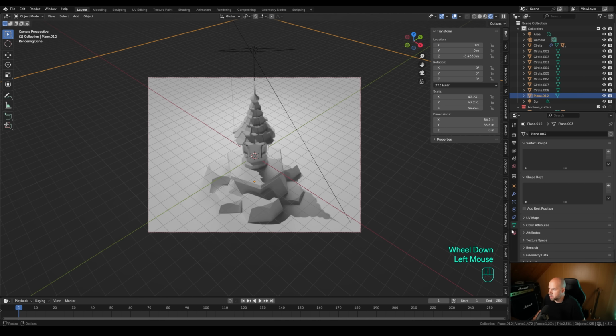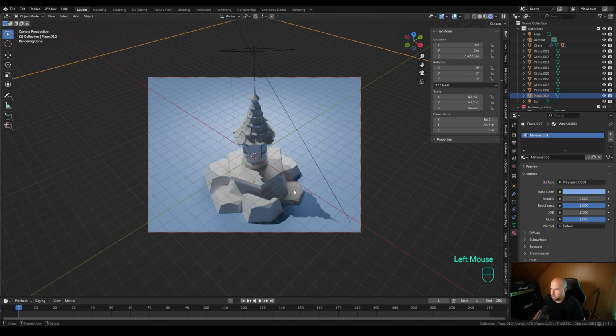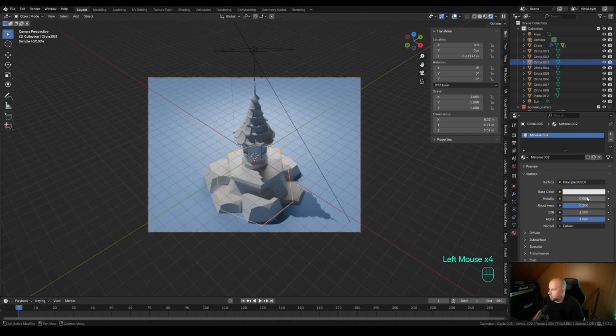So now if you select the background, let's add a new material, and let's do something like blue maybe, and we can increase the roughness. And for the rocks we can do something almost gray, something like this with a hint of a warm tone.